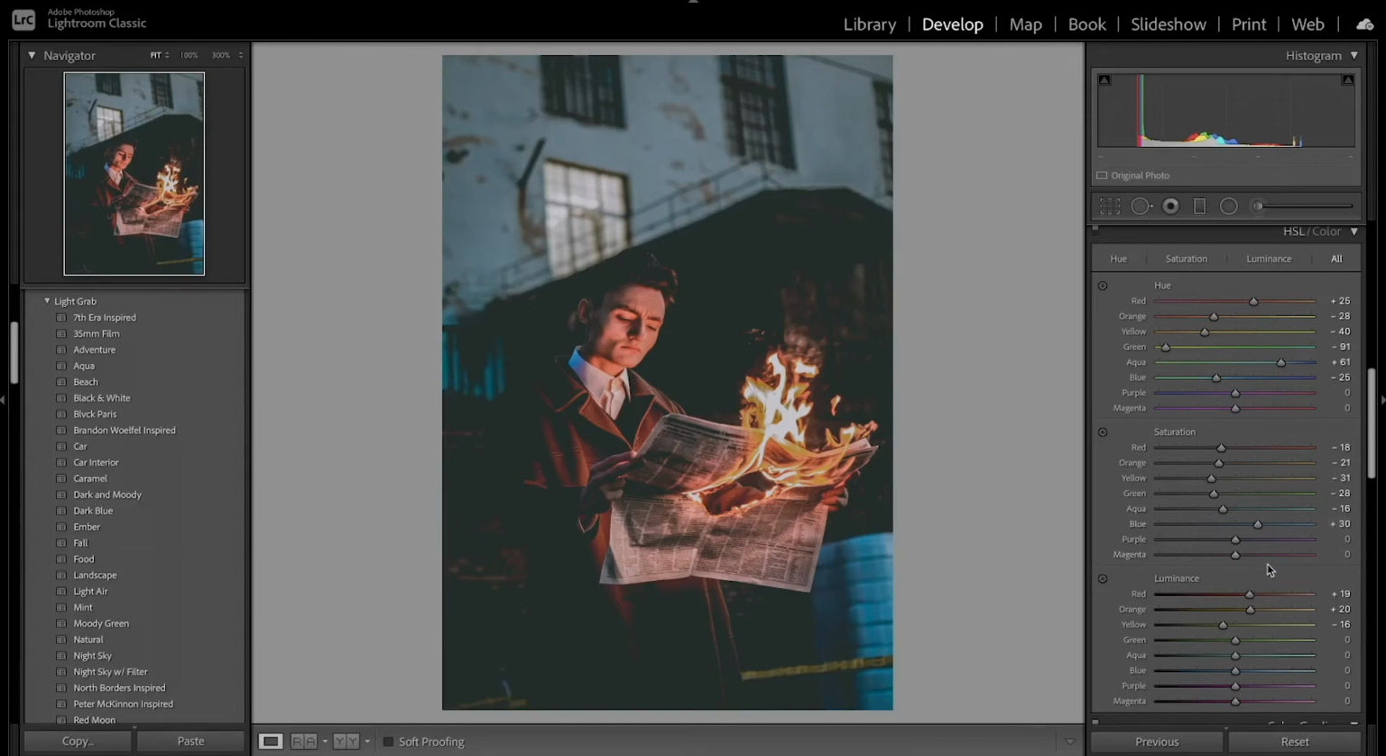Alright. Now with the green, I'm going to bring the darkness a little bit down. And then with the aquas and blues, I'm going to increase the brightness just so we can see a little bit more of it. And then blue a little bit more.